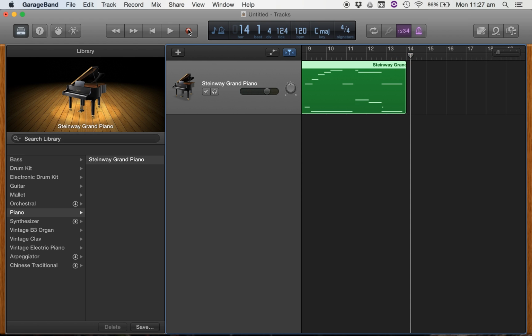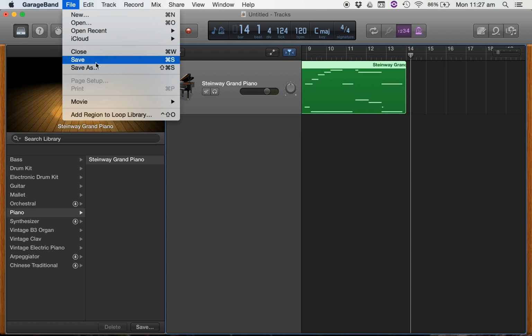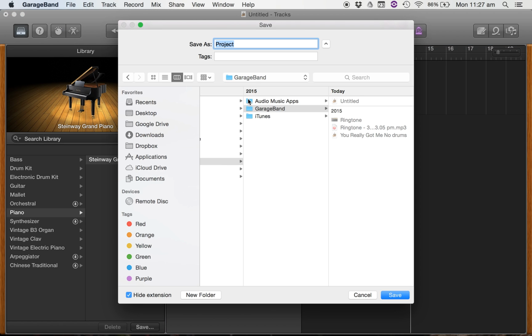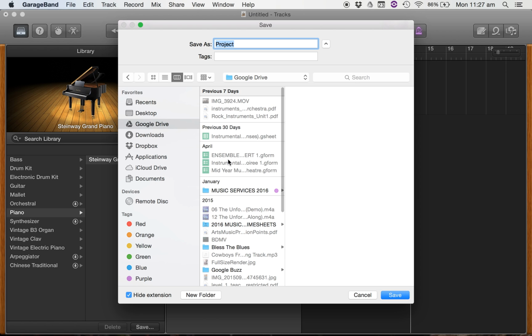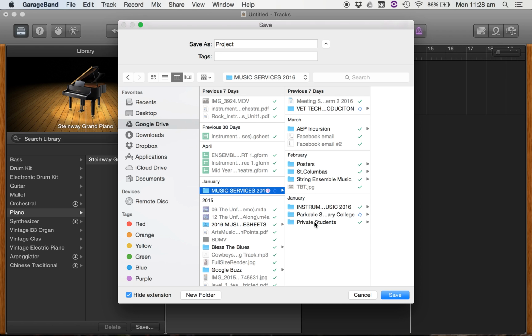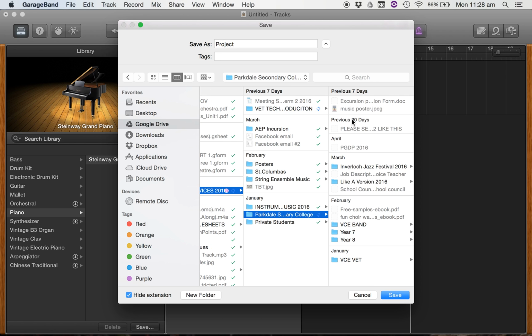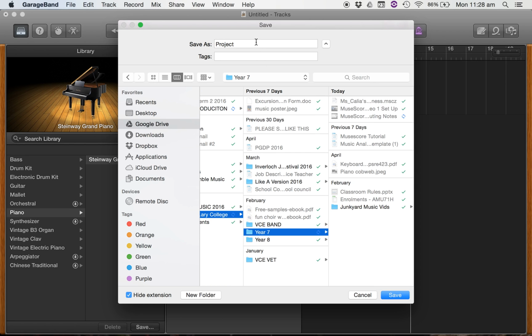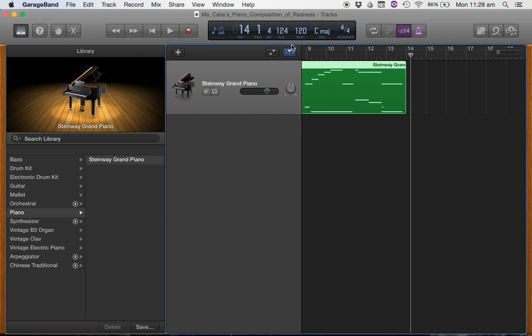So I'm much happier with that recording now. So what I'll do is I'll make sure that I save that. So I'll hit save and I'm going to save that in my Year 7 folder under Parkdale, Year 7, and it's Miss Kalia's composition of Radness. Then what you want to do with that one is you want to export the track. So we've made it an MP3 file.